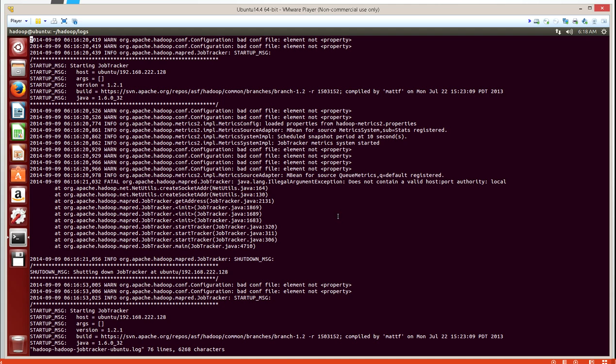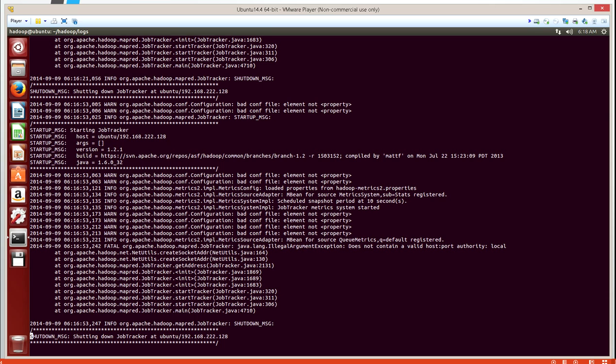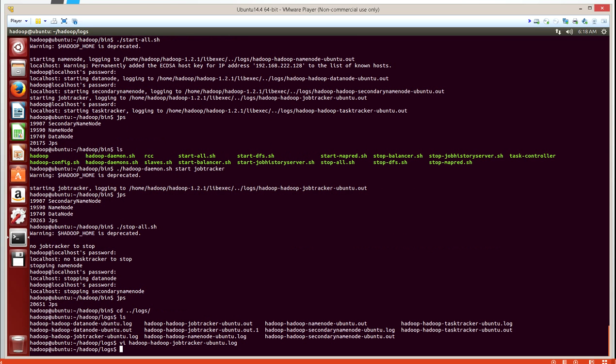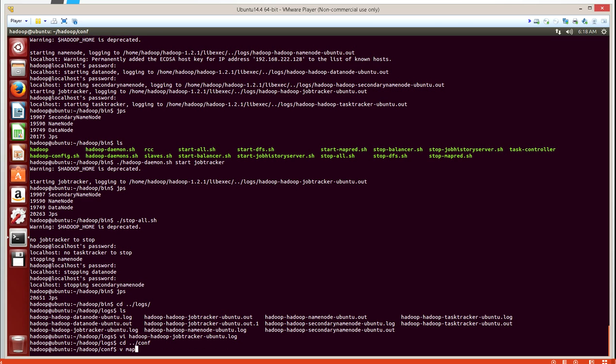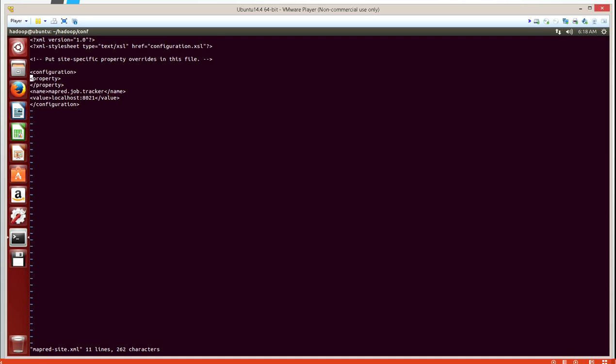Okay, let me go down. Okay, so it says bad element, not bad config file, element not property. Let me quickly go back and try to fix that error. So back to conf, vi mapred-site.xml. Okay, I put it mistakenly here. This is correct.